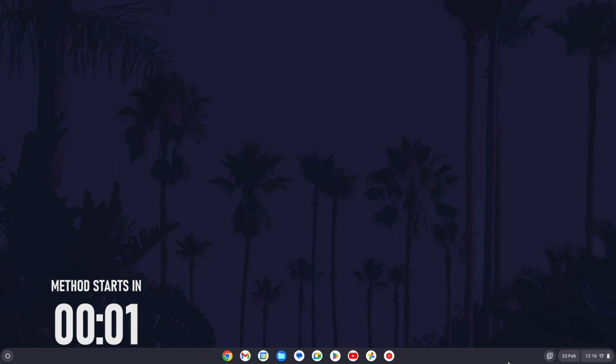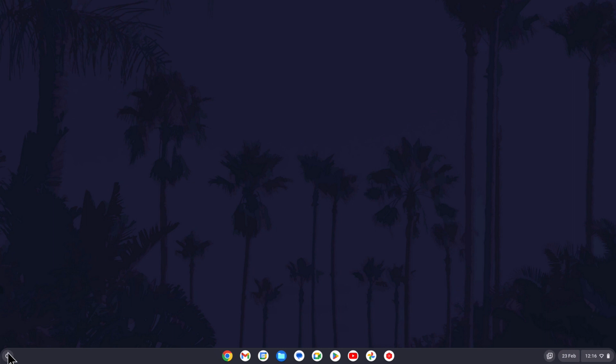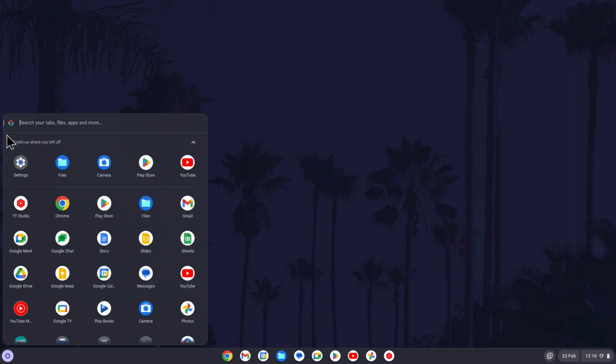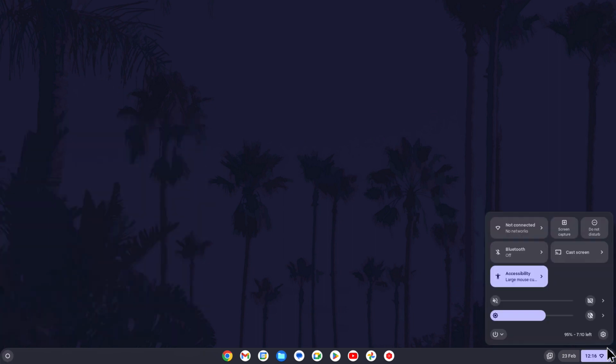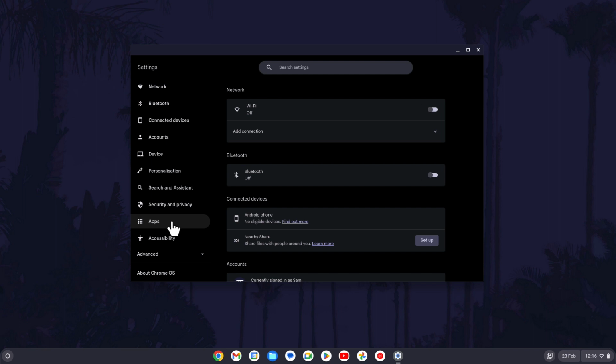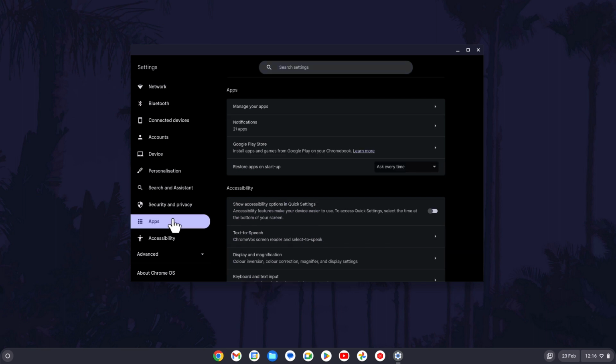Let's get into the method. To enable or disable restore apps, open the Settings app first. You can get here by either searching for Settings in the app launcher in the bottom left, or by clicking on the time in the bottom right, and then by selecting the cog icon. Within the settings, click on Apps from the menu on the left, and then look for the option called Restore Apps on Startup, and you can use the drop-down box to the right of this to choose your preferred option for this setting. That's how to turn on or turn off restore apps on startup on a Chromebook in ChromeOS.